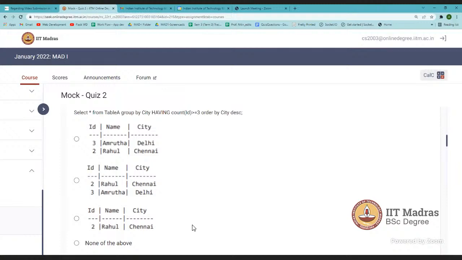So now we are checking the count of ID which is greater than or equal to 3. Even if you use ID or name, it will display the same query result, because we are checking for the count after grouping it. So we can use either the name column or the ID column for greater than or equal to 3. If you print the result, you will get the third option, which is 2 Rahul Chennai.